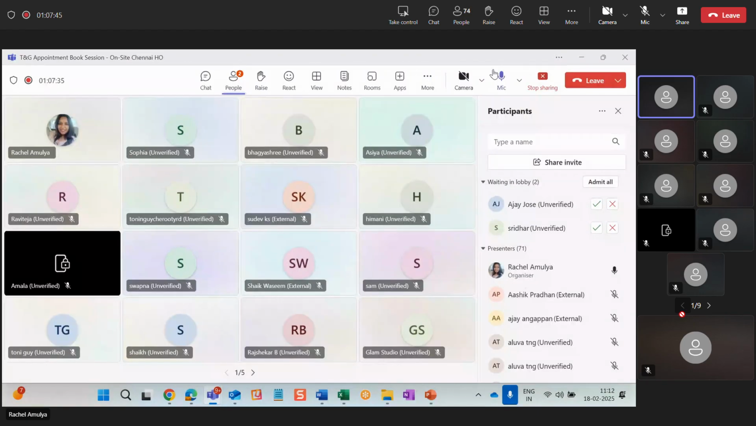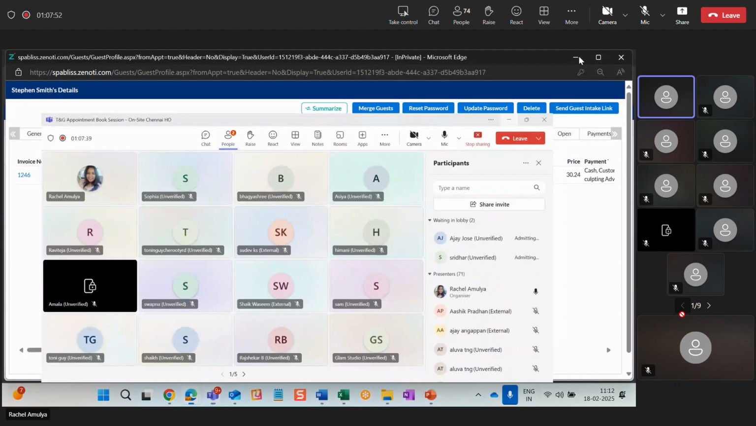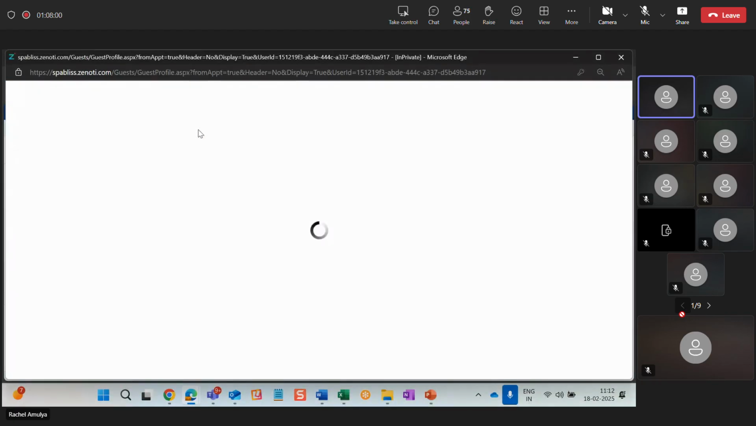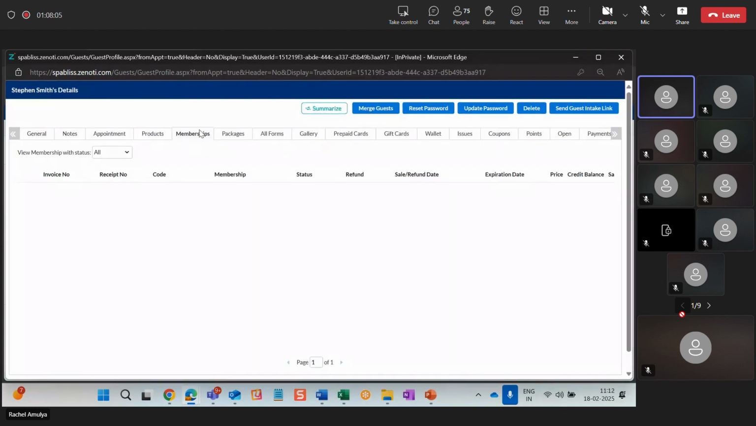So any kind of products they purchased in the past, you can find it here. Same applies to the memberships tab. If you have any membership details here, if you click on that, you will be able to check the memberships. So if they bought any membership, you can find them here. Packages are also the same thing. You have packages. You can click on the package name.